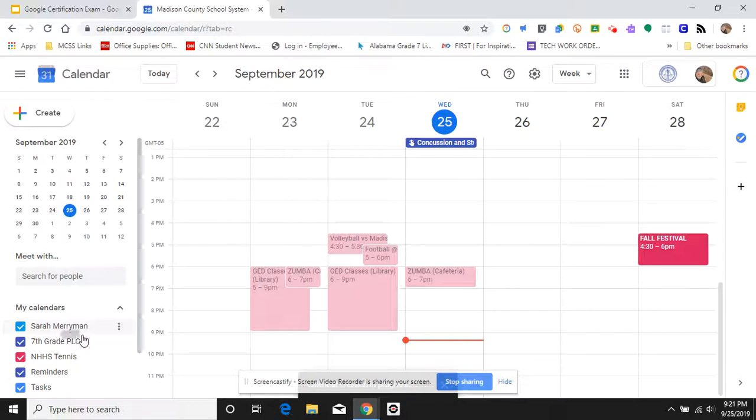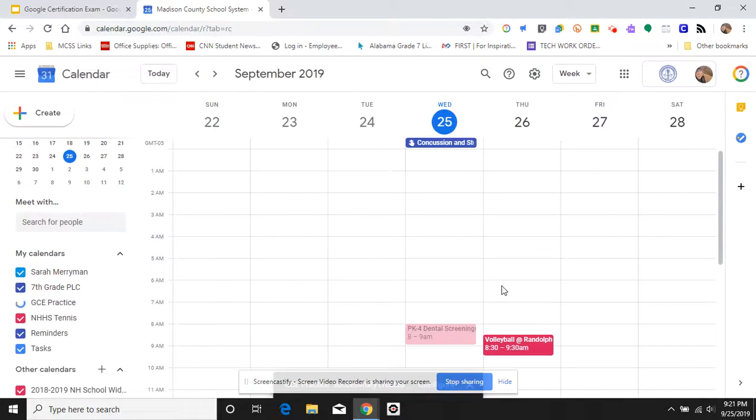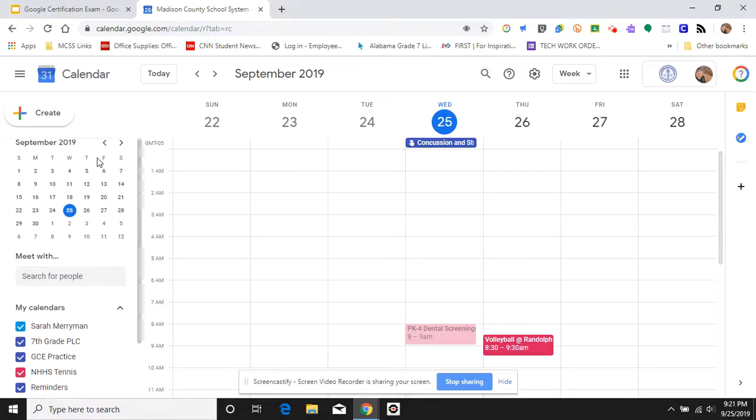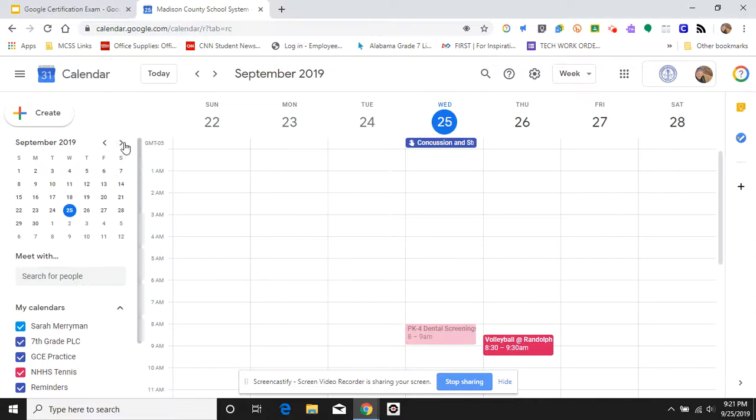You can go back to settings and that calendar will pop up right over here somewhere. So while we're waiting for it to pop up, it should be any second now, I'll go ahead and show you how to add an event. So there it goes. On the left-hand side, you can see GCE practice. So what you're going to do to add an event is, let's add tennis tryouts to my tennis calendar.